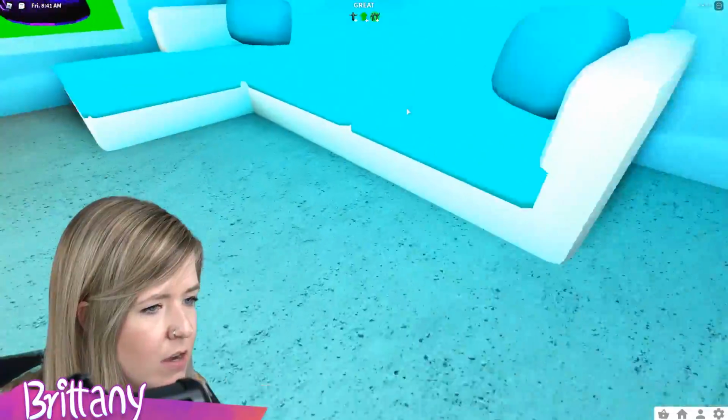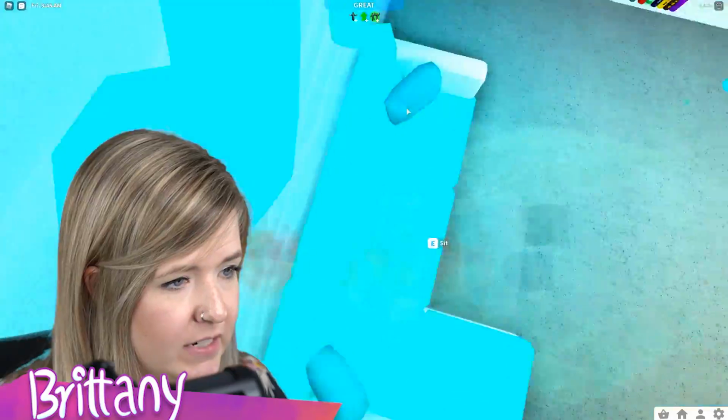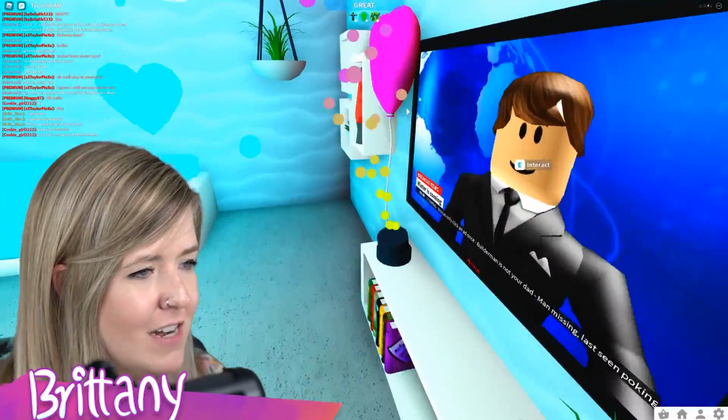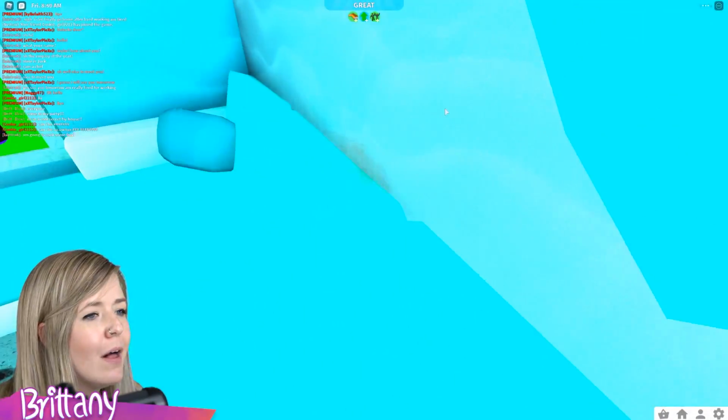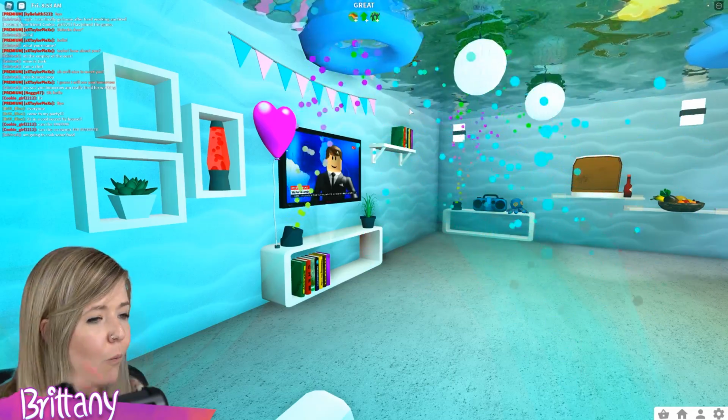It's awesome. And we could sit and watch TV underwater and defy physics, which means underwater and electricity don't go well. But hey, we're in Bloxburg and anything goes. Bloxburg is a wild world.